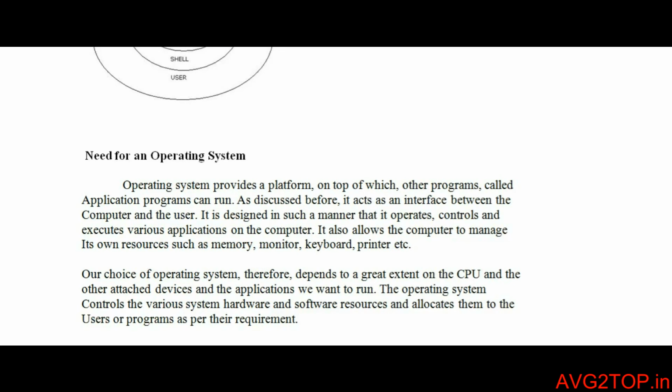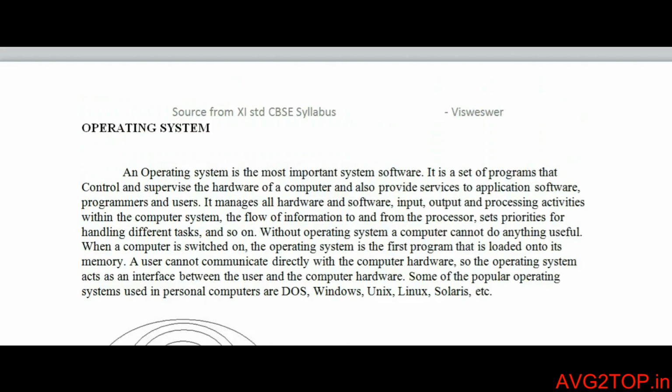And let us see what types of operating systems are available and their functions in our next videos.